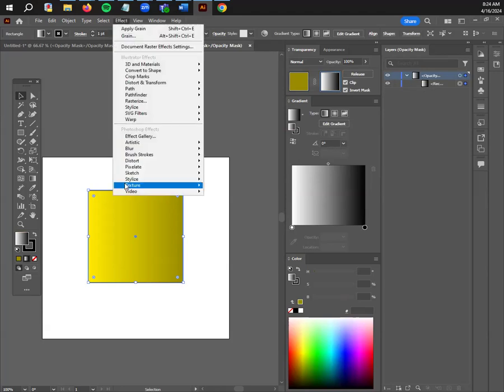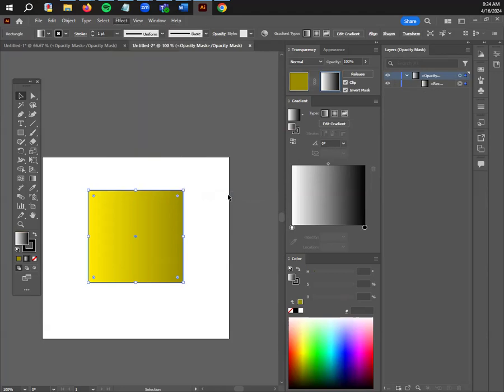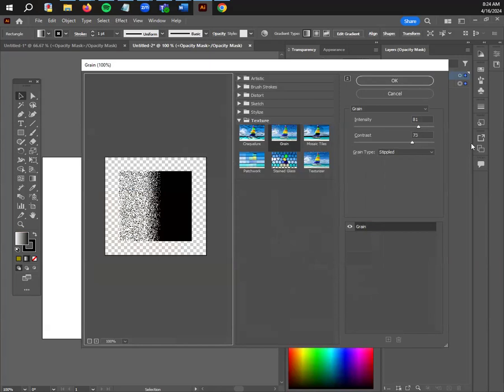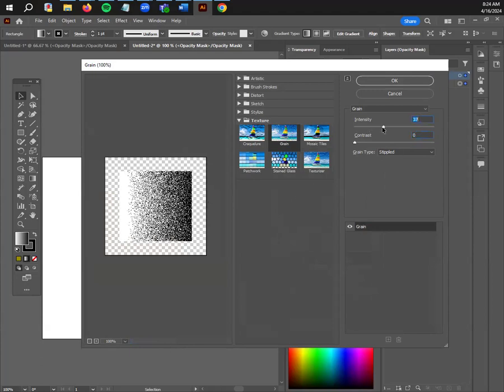Then we can go to Effect, Texture, Grain, and it gives us this cool live version of how the grain is going to happen, how the texture is going to be applied to this specific gradient mask. So the contrast, you can see, adjusts how much of a solid black or a solid dark color fill is happening on the side. So if you go 100% contrast, it's split down the middle. 0% contrast is going to blend across the entire way. And then you can adjust the intensity of the grain, if you want more intense or less intense.